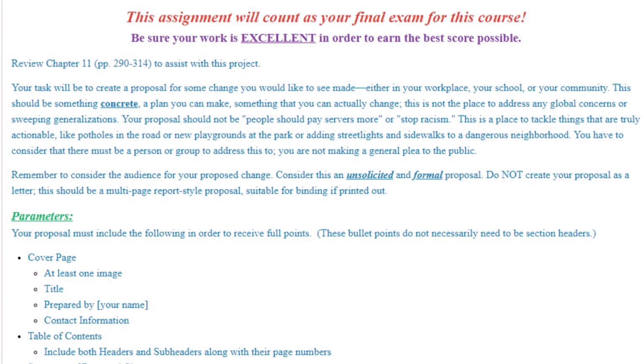Again, this assignment is going to count for your final exam in this course, so be sure you turn in your very best work so that you can get the best possible grade. Your task here is to create a proposal for some change that you'd like to see, whether that's your workplace, your school, your community. It should be something concrete, something that you can make the plan, execute the plan, and actually have it happen. While ending world hunger or stopping racism might be a laudable goal, it is not within the scope of this assignment.